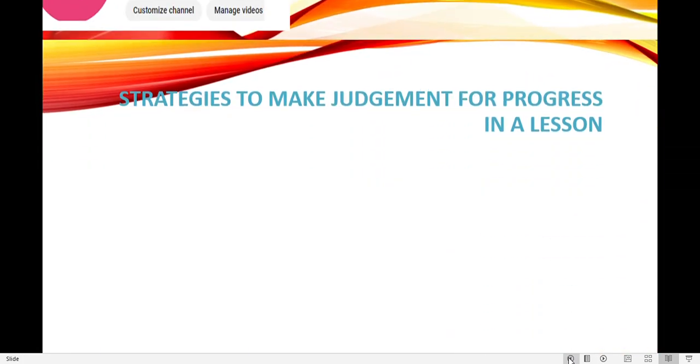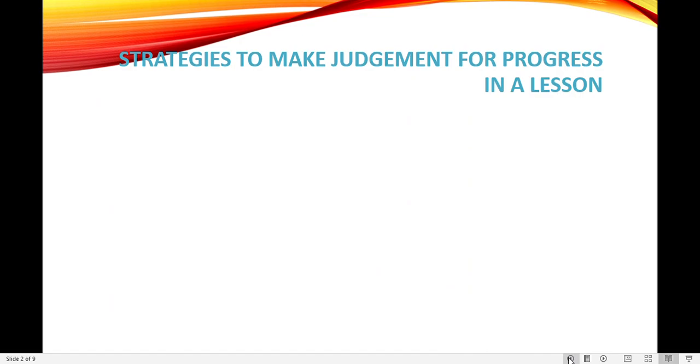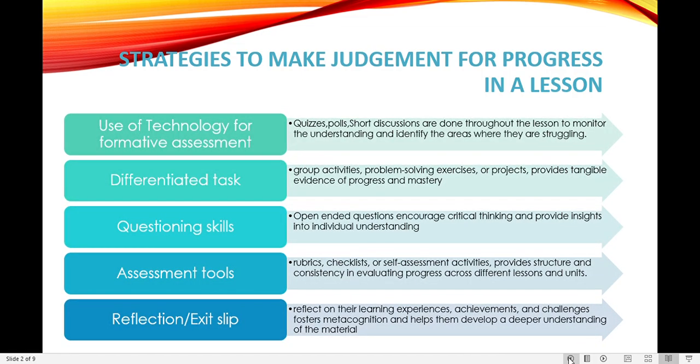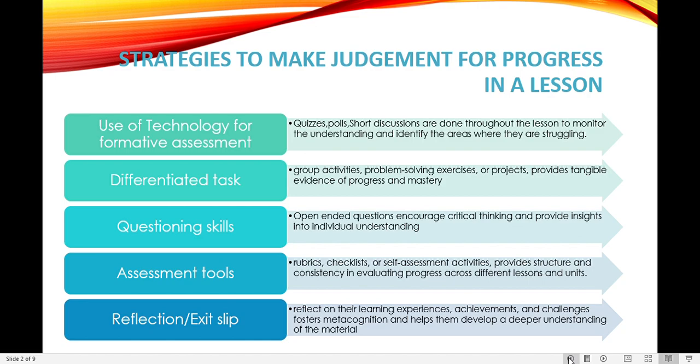Without further ado, let's start with strategies that we can use in our class to measure how learning is visible and what is the effect of it on our students. Some of them are use of technology, differentiated tasks, questioning skills, assessment strategies, and exit slip. So we'll start with use of technology.